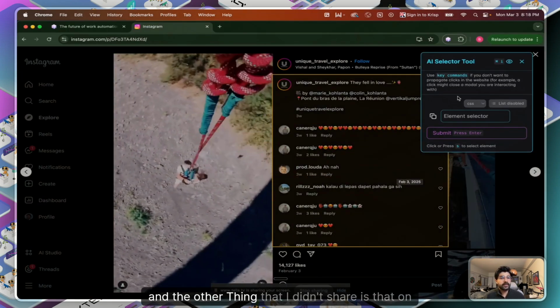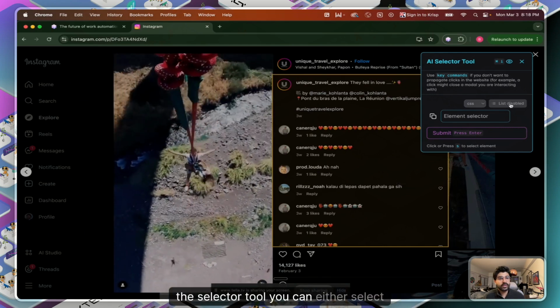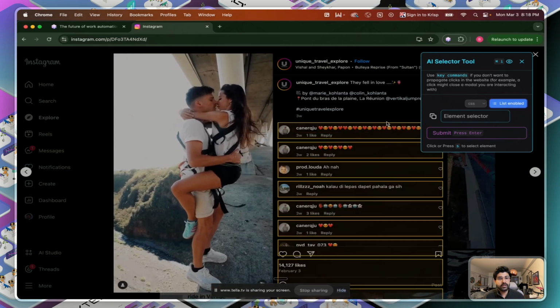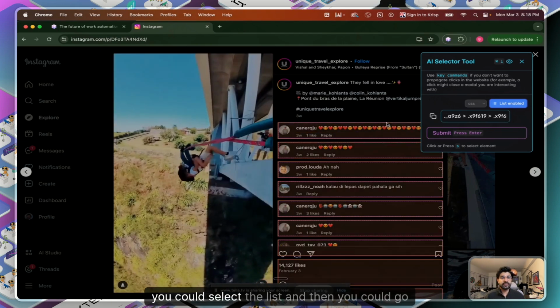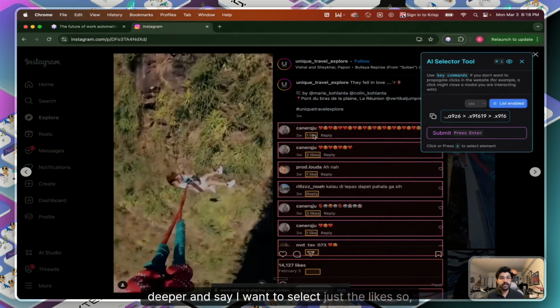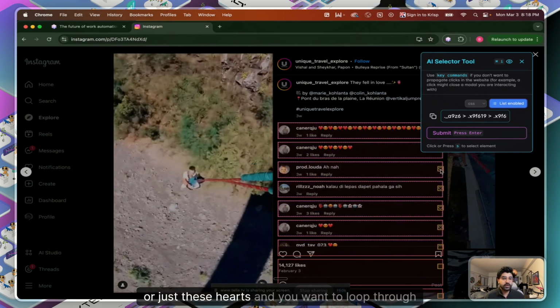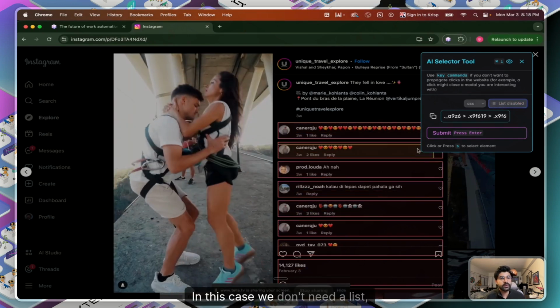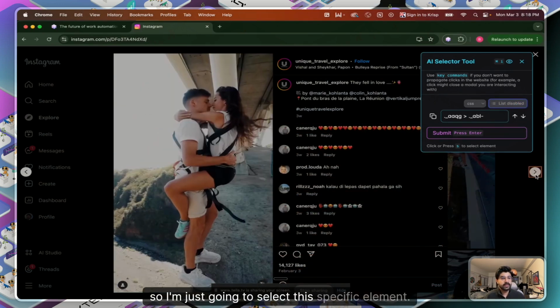Oh, and the other thing that I didn't share is that on the selector tool, you can select lists. Like if I select lists and let's say you wanted to loop through a bunch of elements on that list, you could select the list and then go deeper and say, I want to select just the likes, or just these hearts, and you want to loop through and like all those posts, you could do that. In this case, we don't need a list. So I'm just going to select this specific element.